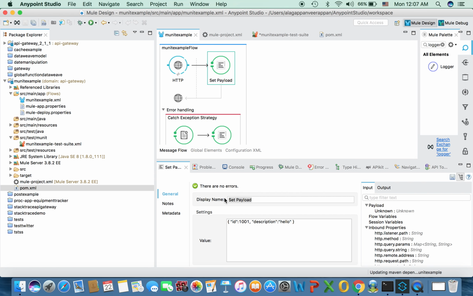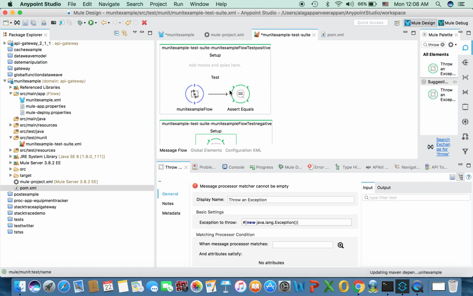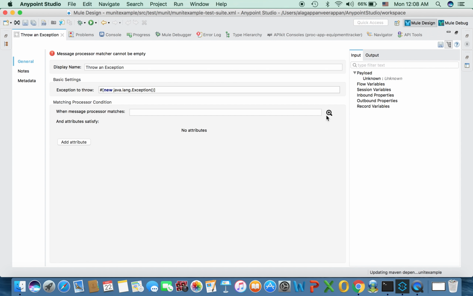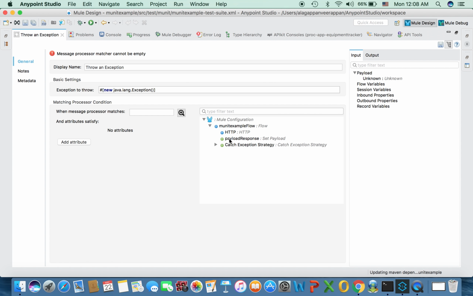I'll just rename it to payload response. Okay, so if my doc name is matching this payload response in the execution, I should throw an exception. That is the idea behind this one. They have a really good feature where you can automatically select what you want. So when the doc name matches payload response, it will throw an exception. That's the idea.